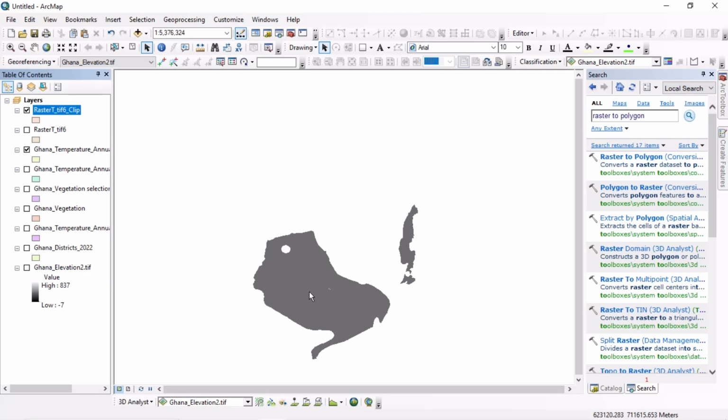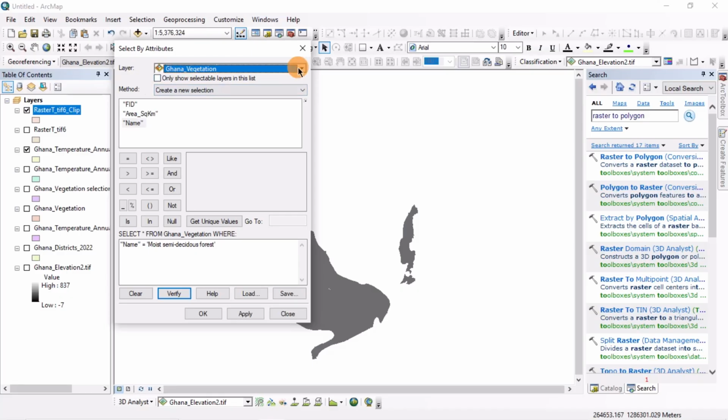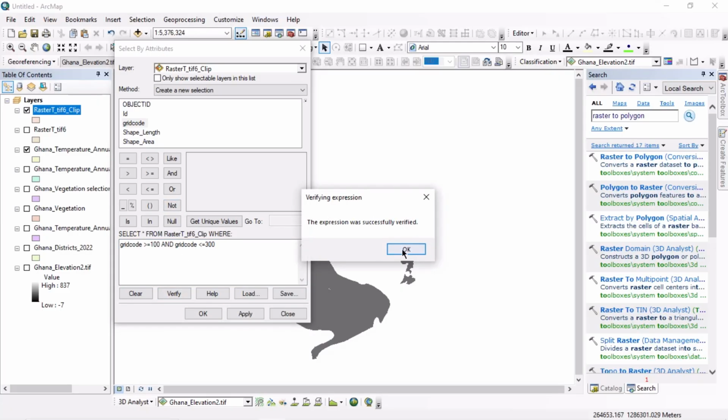Alright, so we want to select the 100 to 300 meter elevation. So you come to selections, by attributes, and then we choose the raster clip, the new one, and we type in the query, that is the grid code that is greater than or equal to 100, and the grid code that is less than or equal to 300, verify, okay, then you go to okay.